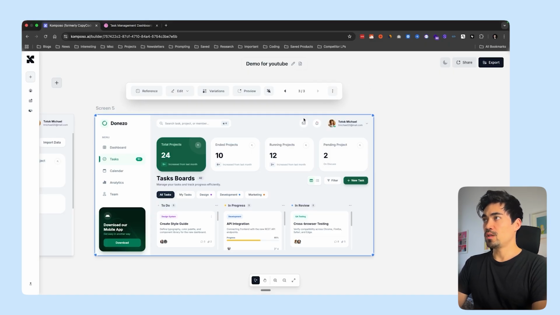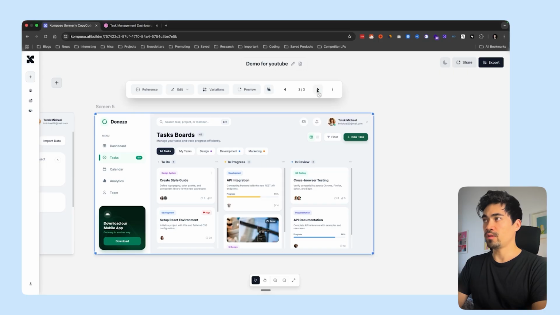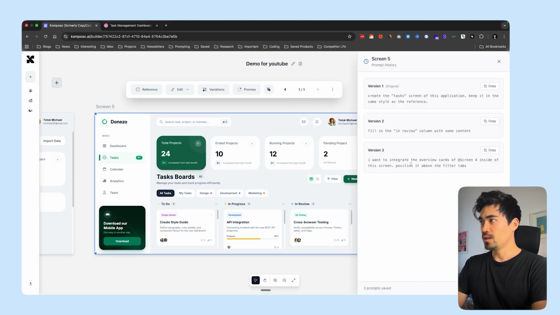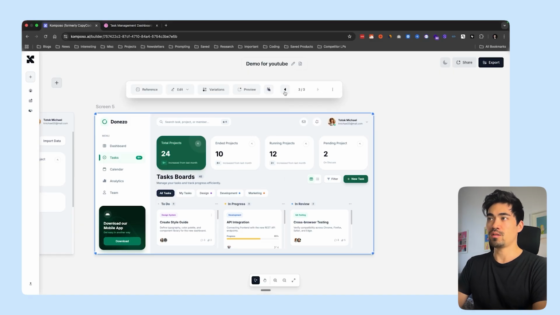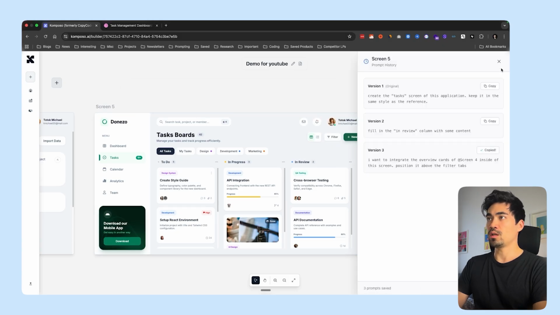What you can also do here is switch back into a previous version of the edit. So if I go back here, this is how it looked before, and this is version 3 of the edit. I can also always look at my prompt history. So if I go here into this dropdown, open up the prompt history, you'll see this is the prompt I used just now. I want to integrate the overview cards of screen 4 inside of this screen, position it above the filter tabs. So looking at it again now, it probably read this as the filter tab, so it just placed it here. Anyways, we can fix that. We can essentially go back into version 2 and just run the same prompt again and correct it a bit. We can go here and just copy that prompt, and then we can go here and edit it again.